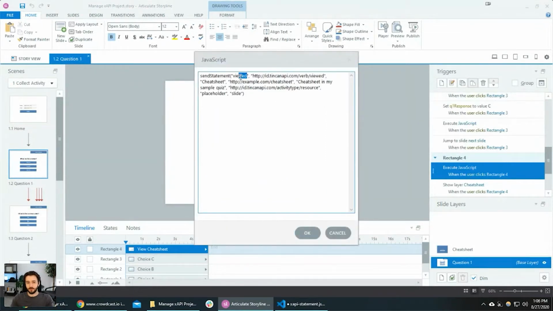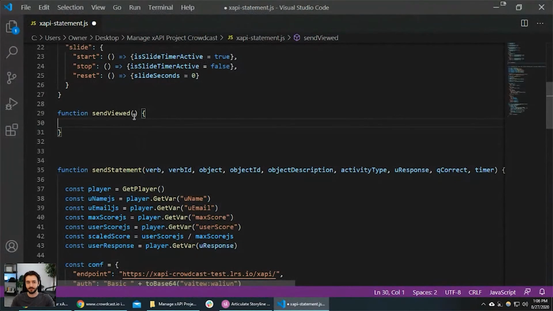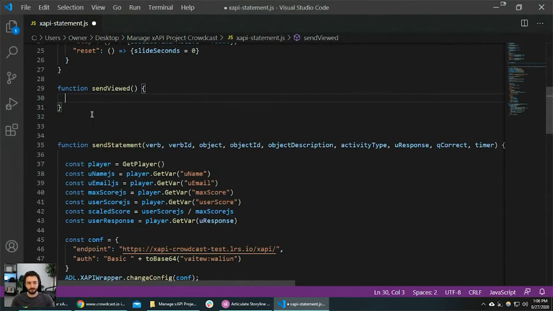Okay, so the first thing we're telling this overall function is to use the viewed verb and the viewed verb ID. Well, the cool thing is we don't need to send that as an argument, because we know if we're using the send viewed function, we're going to be using the viewed verb. So let's start building out this stuff.